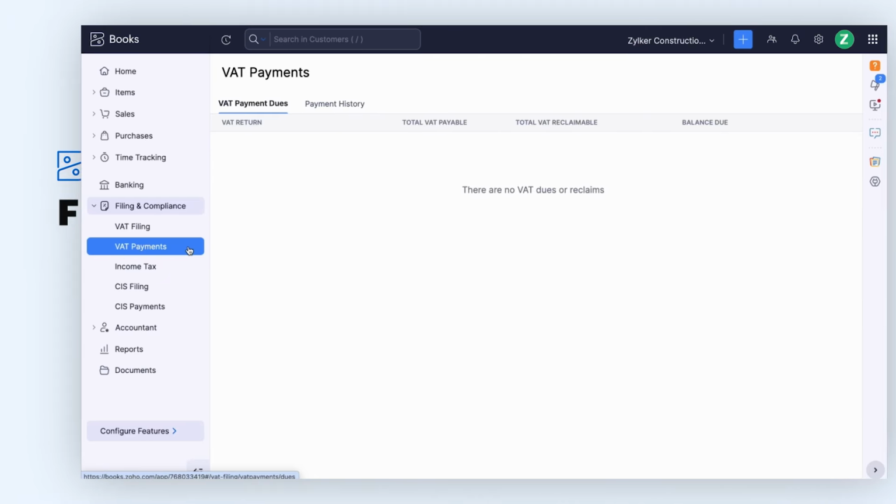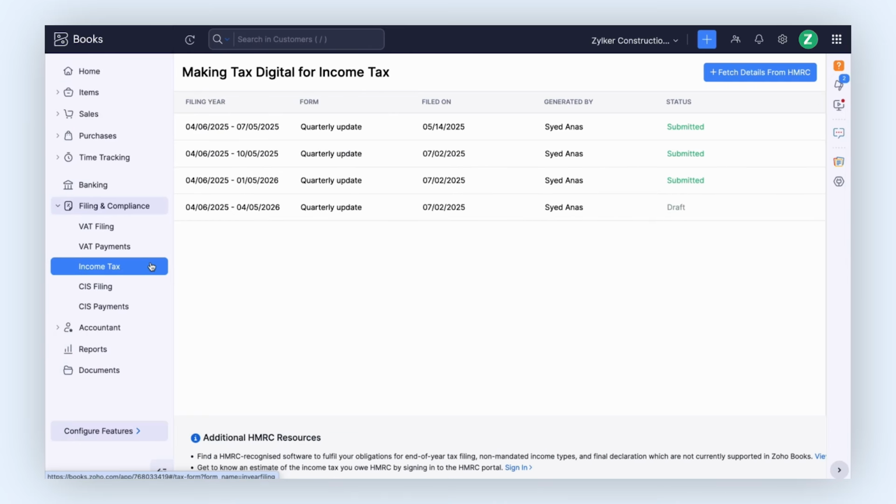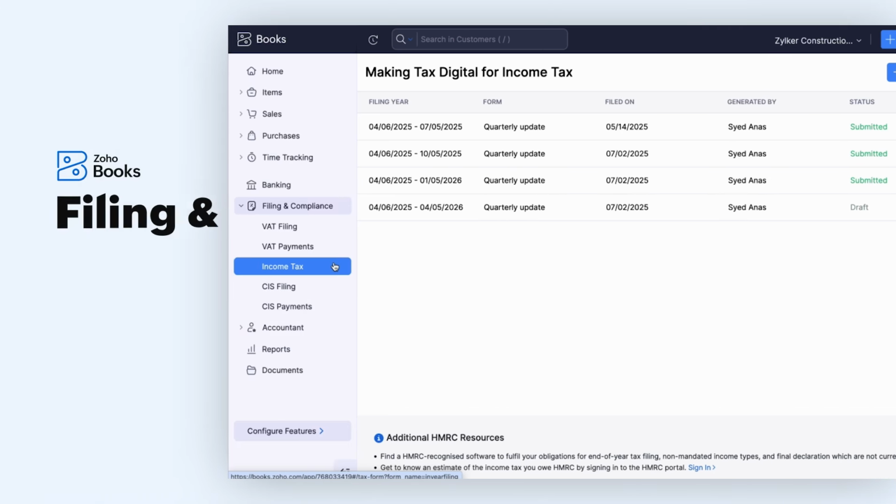In the Income Tax module, if you are a sole trader, you can prepare and submit your updates to HMRC directly from your Zoho Books organization. Since the Making Tax Digital for Income Tax applies from April 2026 to individuals earning over £50,000, it is important to maintain accurate digital records of your income and expenses.